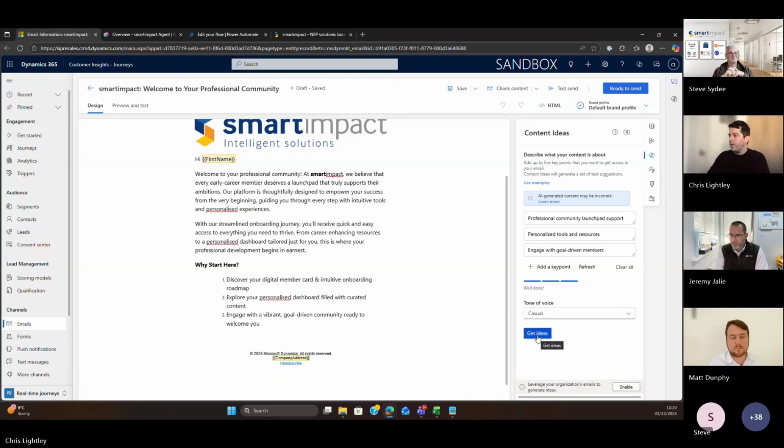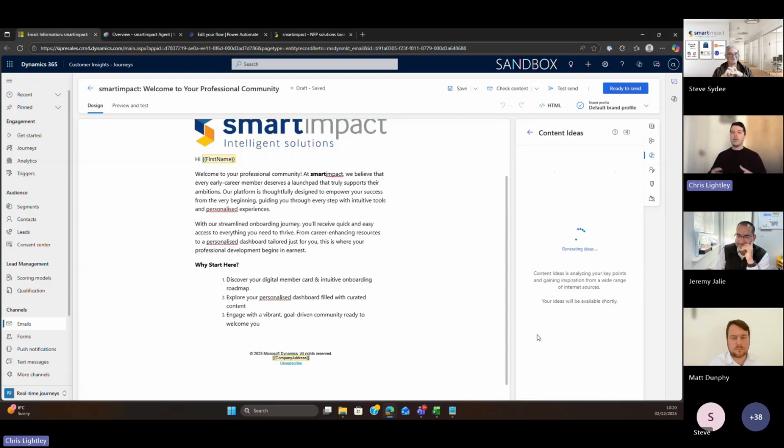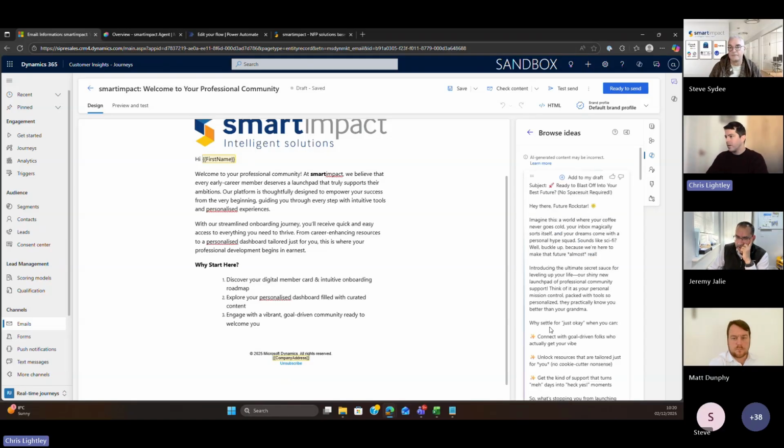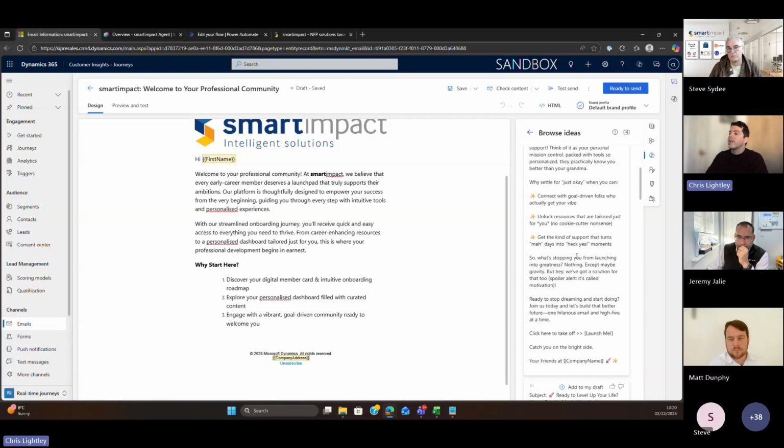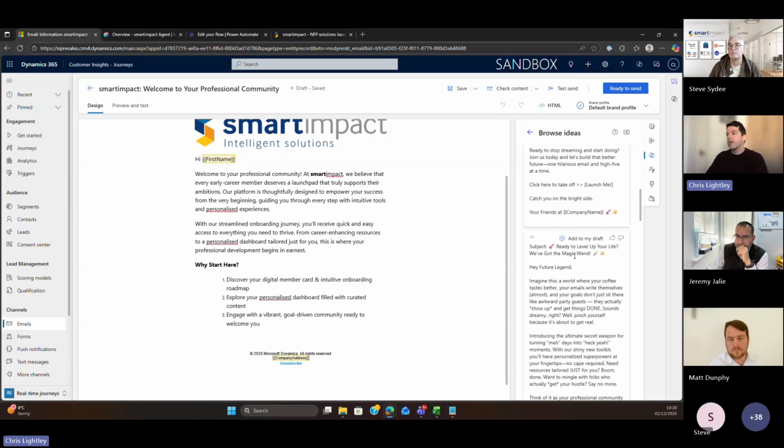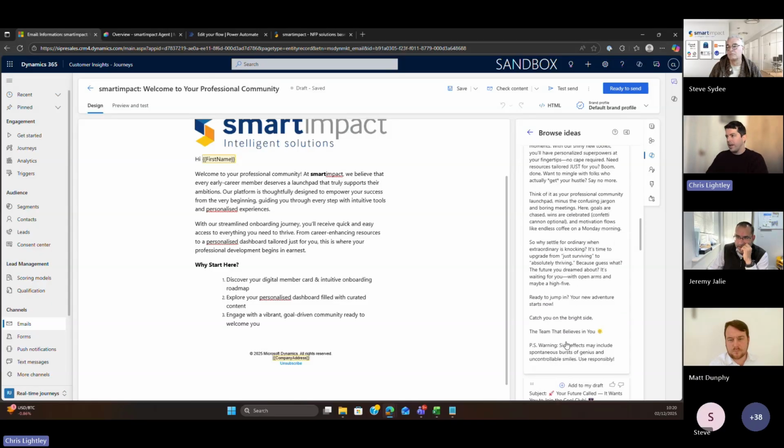emails. And if I go and say get ideas, it's going to create 2 or 3 different sets of content. You're going to see it's a bit out there in terms of the emojis. I'm not exaggerating. And there we go. "Hey there, future rock star," etc., because it's on a casual setup, and we can then add that into our emails as we like.